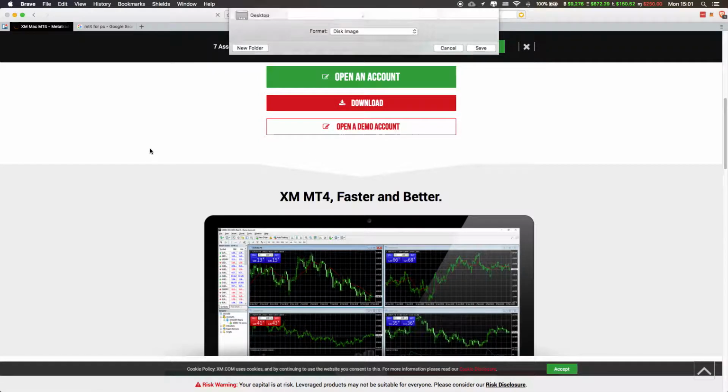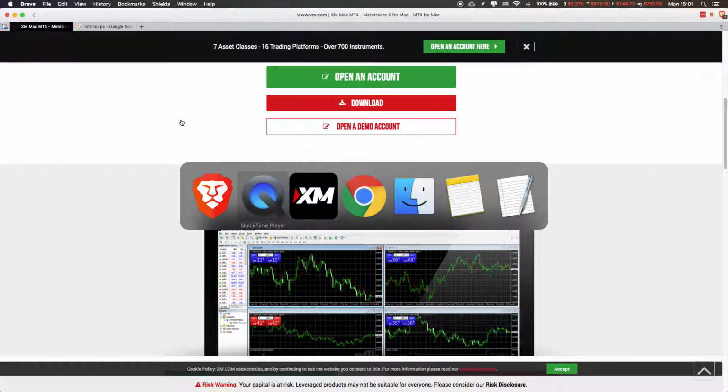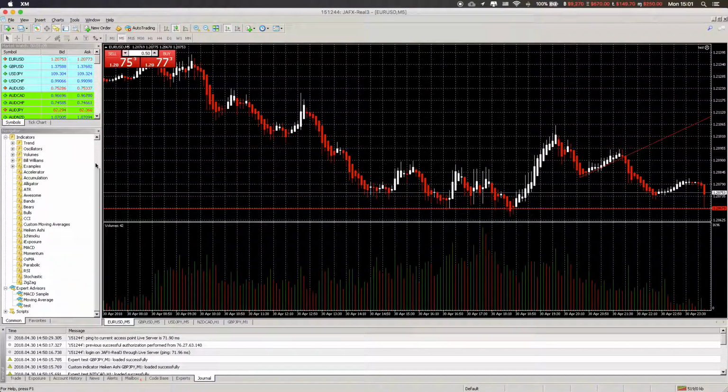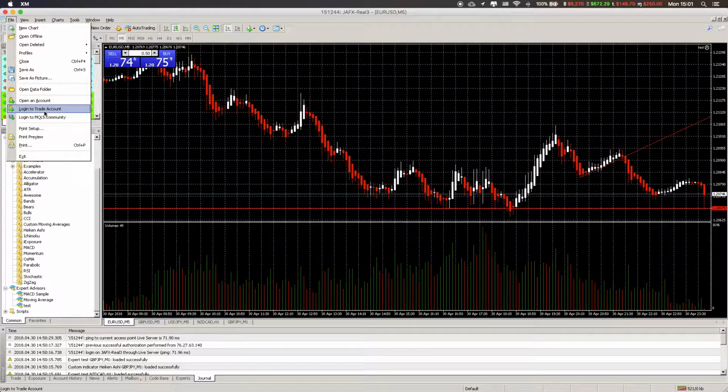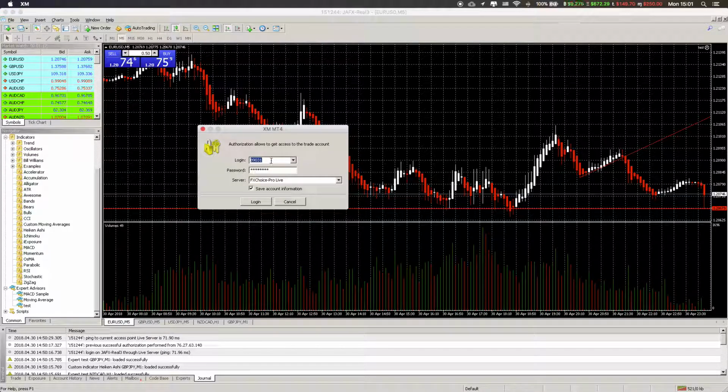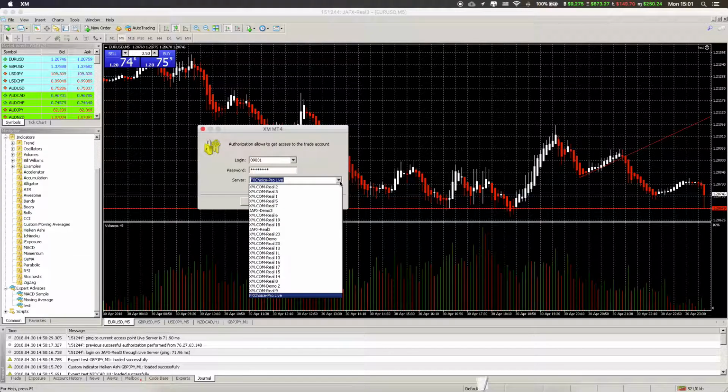And after that downloads, just open it up and you'll see a screen that looks somewhat like this. You'll probably have more pairs on the screen, but the operation is still the same. Go to File, Login a Trade Account, and this is where you put your login number, your password, and you'll need to select JAFX as your server here.